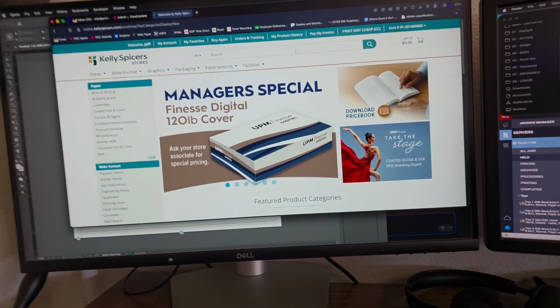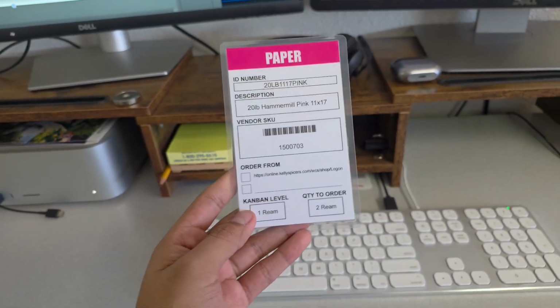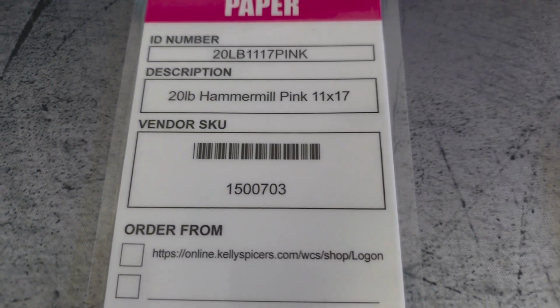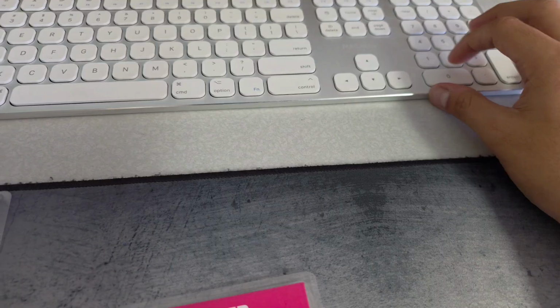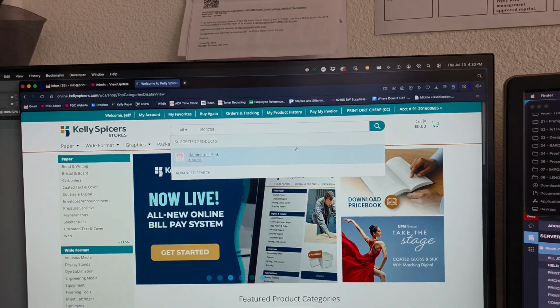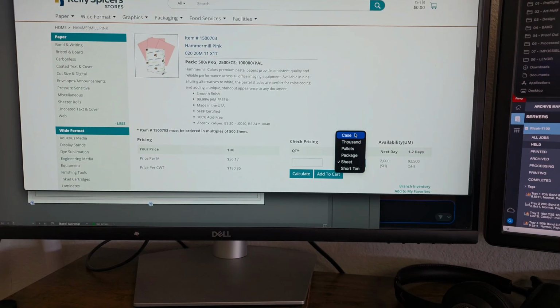And then once I have the paper here, I need to go in one by one. So I know I need some hammer wheel pink, and I need to type in this SKU number that's right there. So I'm gonna type in 1500703. And that'll pop up on the computer. I'll click on it, and then I'll add however many I need right there.